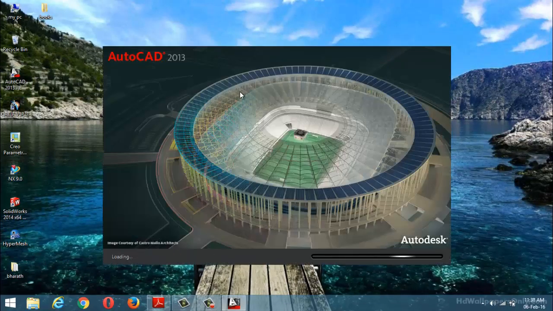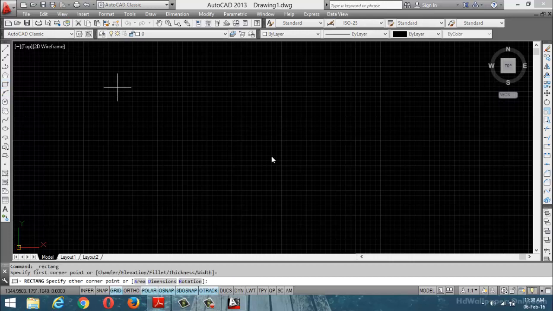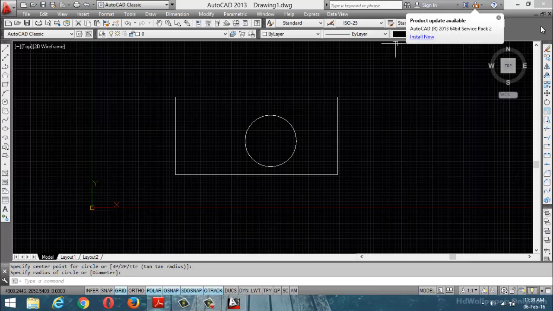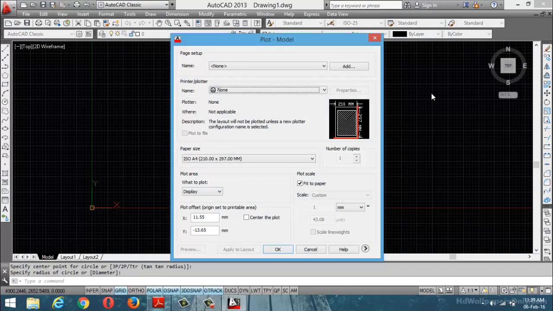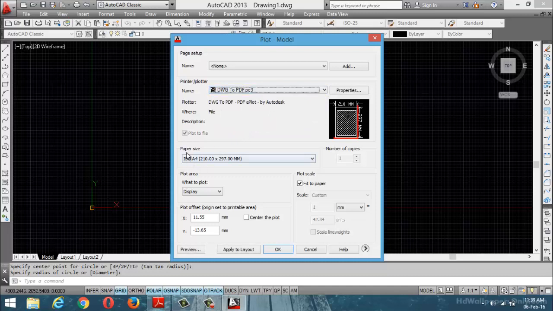Control P for printing purpose. Just I am going to design something here. Now I am going to apply Control P for printer. Currently printer setting is none. I am going to convert DWG to PDF format. Just select this one. You can specify the paper size, printing paper size. Now I am going to set A4 paper.